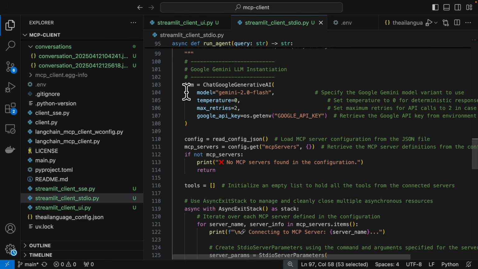Now this is the Google Gemini LLM instantiation. We have used this to specify the model over here. We also use the API key that we are getting from the environment variables. And we then set up some other parameters which we have explained over here in the comments.